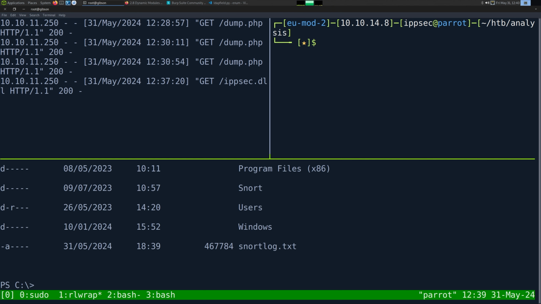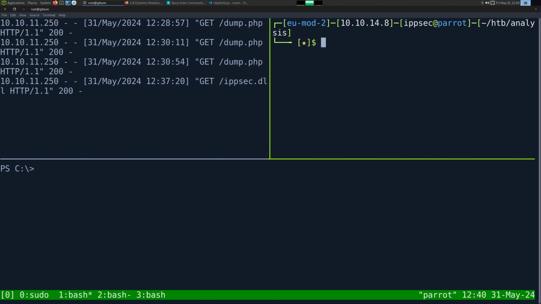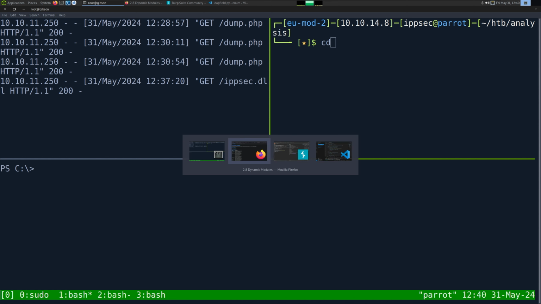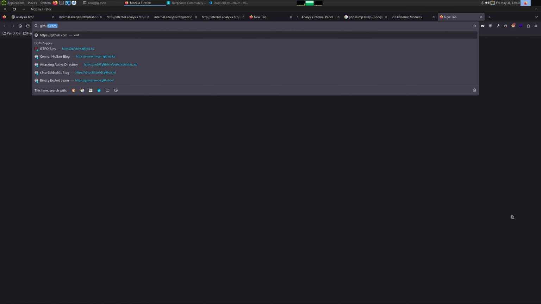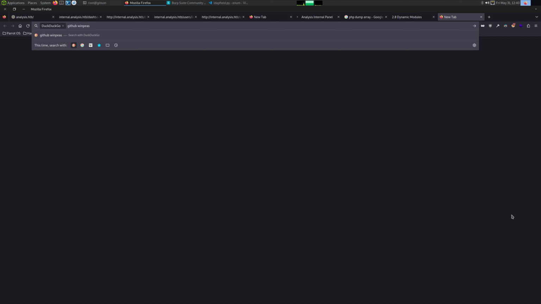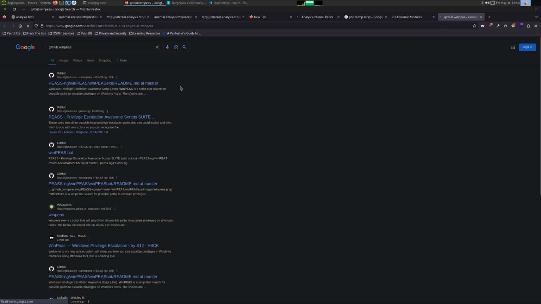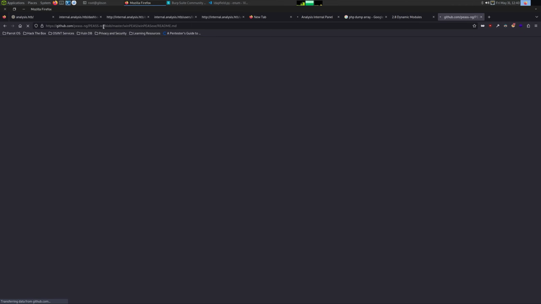We're supposed to get another user's password, and you can get that user's password 2 ways. The easiest way is just to run linPEAS or winPEAS. So if we go download winPEAS, so I'm just going to do github winPEAS, and let's download this.